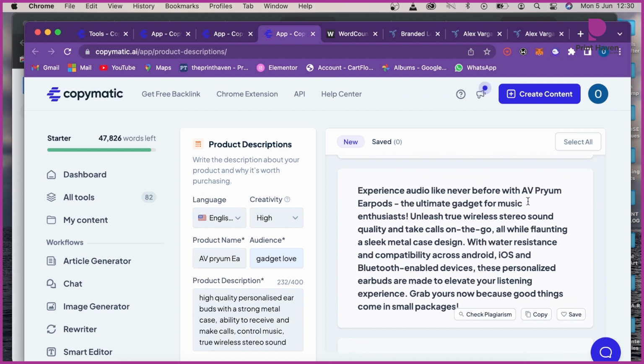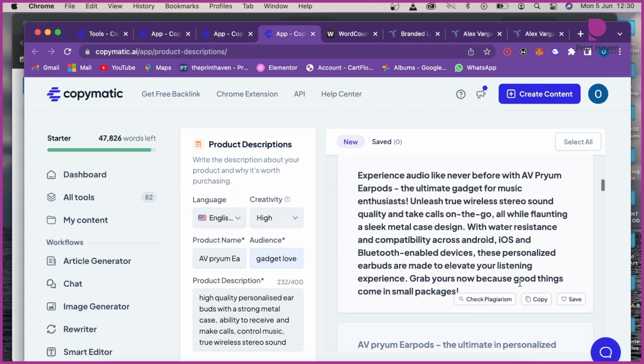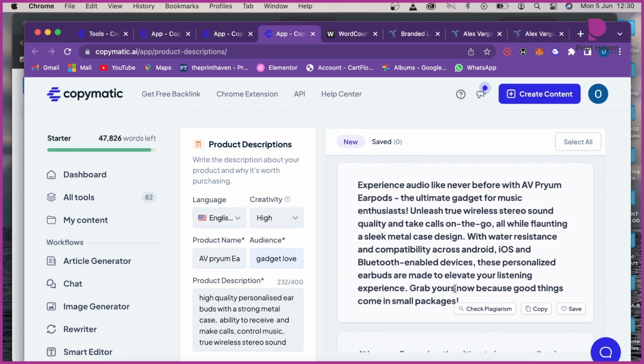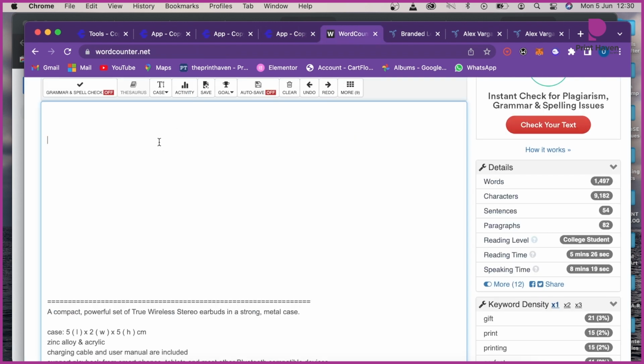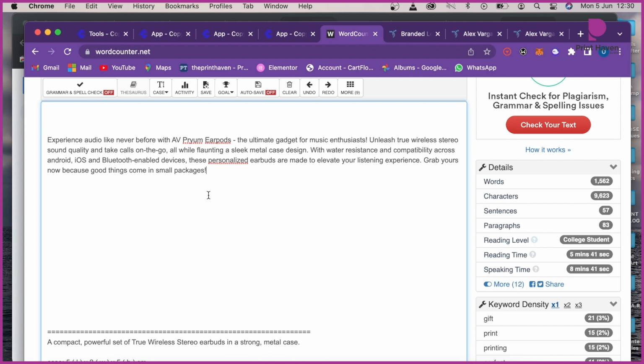Yes, unleash it. Now this is more of what we are trying to do, right? Unleash the true wireless stereo sound quality. Take calls on the go, all while flaunting a sleek metal case design with water resistance and compatibility across all Bluetooth-enabled devices. These personalized AirPods are made to elevate your listening experience. Grab now because good things come in small packages. So now this one is something I can copy. I'm just going to copy and paste that right here. So as you can see, I've pasted that right here. I've gotten that idea, right?